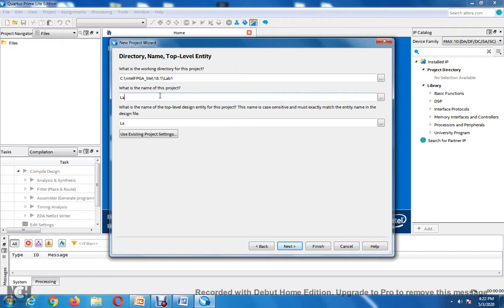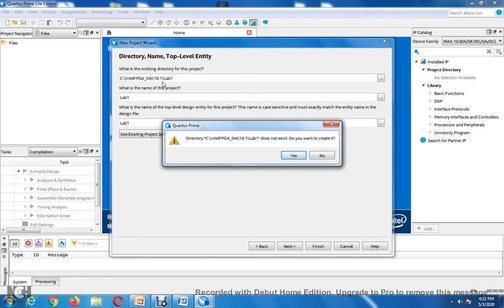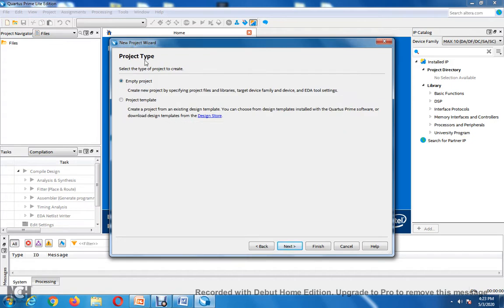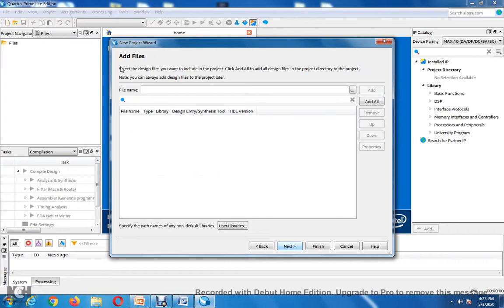Now, go lab. Call this lab1. Name your project. Now go next. Now, it doesn't have that lab1 folder made yet, so it needs permission to make it. Okay, we can start with an empty project. That's good. Go next. We don't need to add files yet.